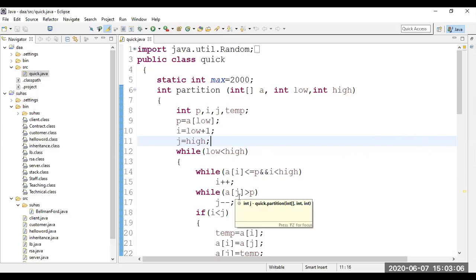And next you go with your j index. Decrement your j until you find what? A smaller element. If A of j is greater than pivot, keep on decrementing. Whenever you get a lesser element, stop. After that, I want you to check with your i and j index.